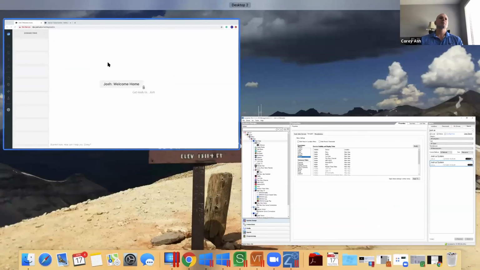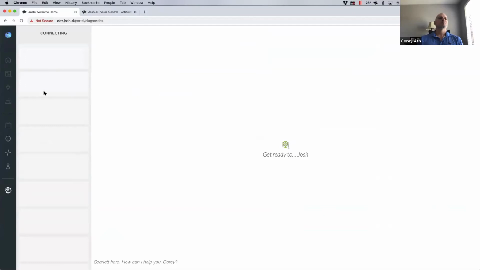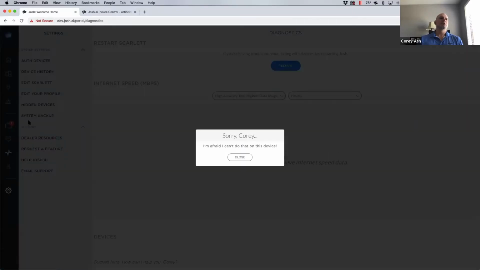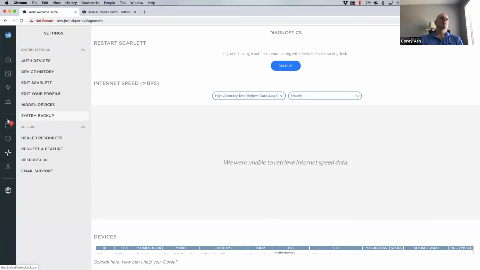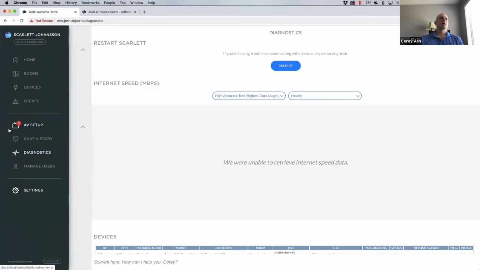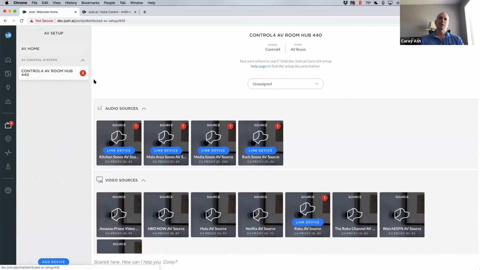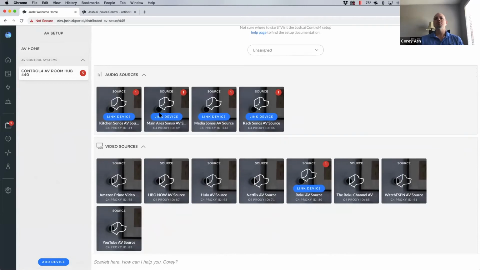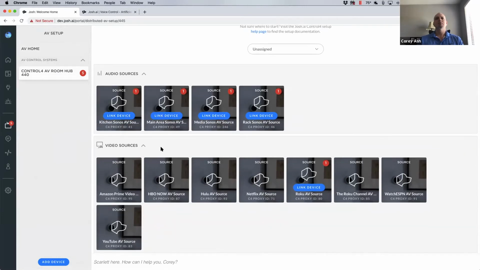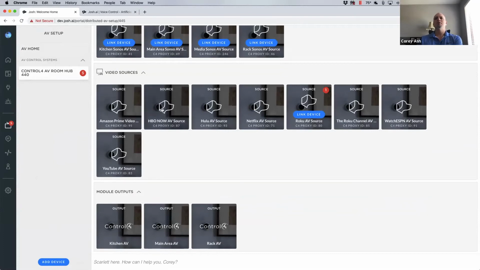So let's go back to Josh. Looks like it's about up. And you'll notice that now all of a sudden on this AV Setup, I've got 5. So 5 errors basically, or 5 notices is what we call them. If I select that, I now have a Control4 AV Hub. I select that and it's showing my 4 Sonos players for audio sources. It's showing on my video sources my Amazon Prime, Hulu, all the apps I have built into my Roku player. This is my Roku player here. And it also shows my zones: kitchen, main area, and rack.